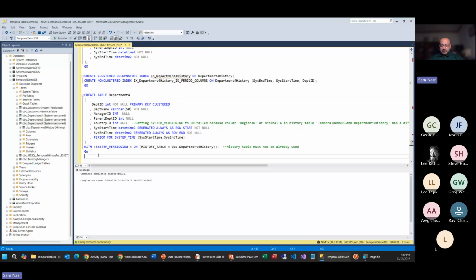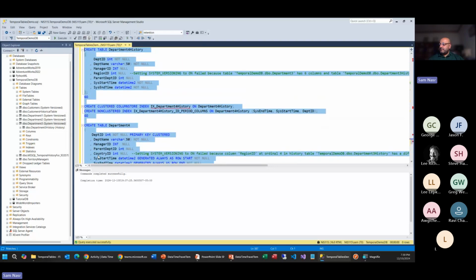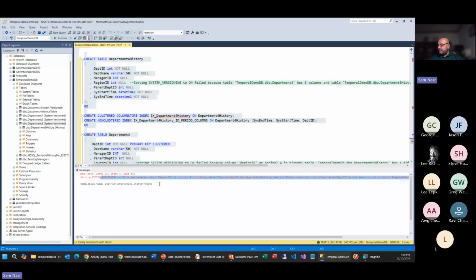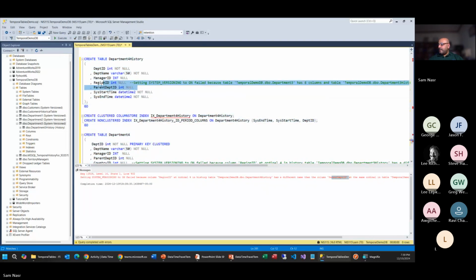All right. So now we'll highlight the entire portion. And we'll see that system failed because column region ID essentially does not match the parent department ID. So it's looking for basically there's a mismatch of the column names. And so that's why it's not able to turn the system versioning on for those two tables.